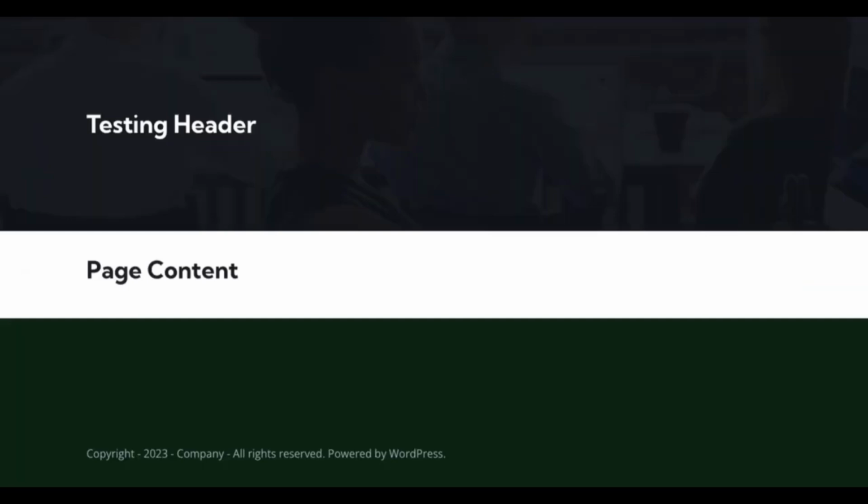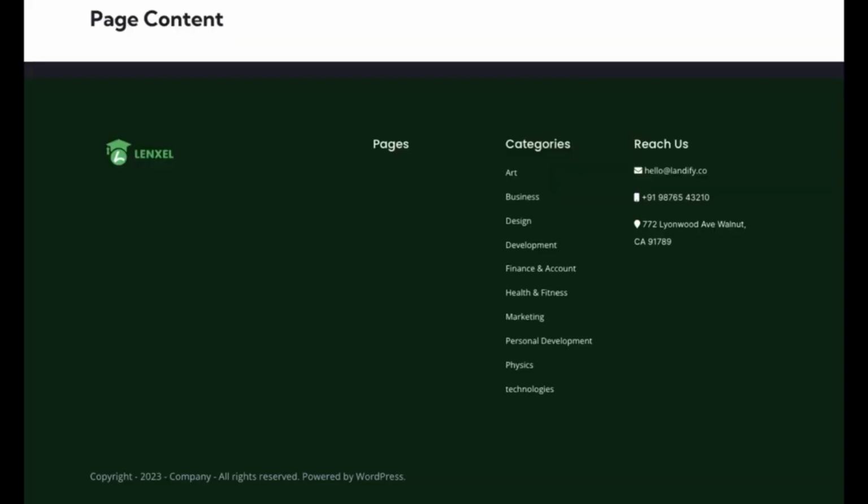Benefits of custom headers and footers. Enhance brand identity. Create headers and footers that reflect your brand's unique style. Improved user experience. Provide clear navigation and relevant information at the top and bottom of each page. Increased engagement. Capture attention with visually appealing headers and footers.